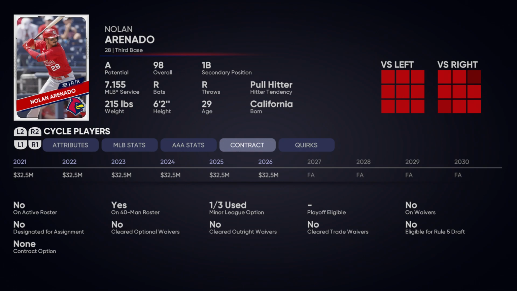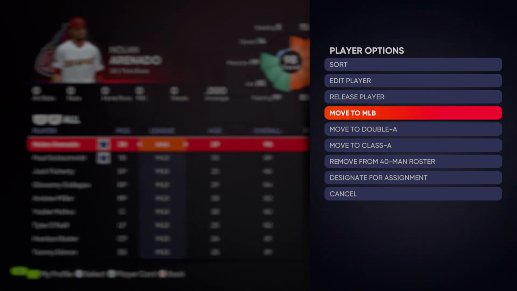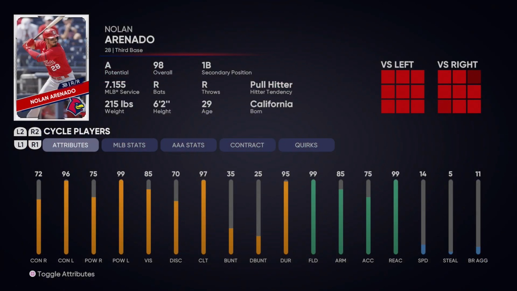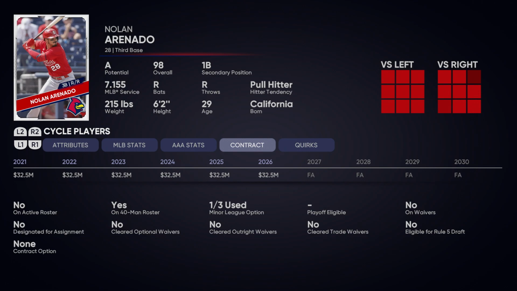However, the caveat to that is that he can then be brought up to the MLB level and sent back down to AAA level without using any other minor league options within that same year. You guys can see he still has one of three used, even though I brought him back up to MLB and sent him back down. So you can only use a maximum of one of these per year, and so that's pretty important.